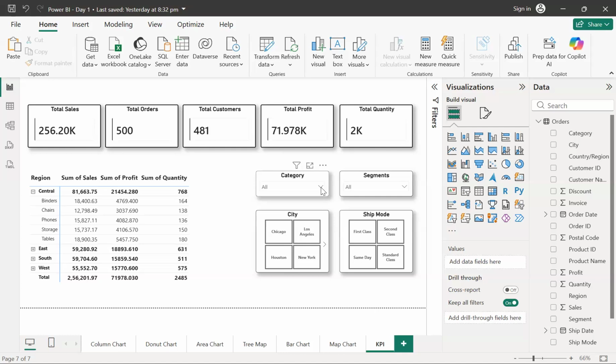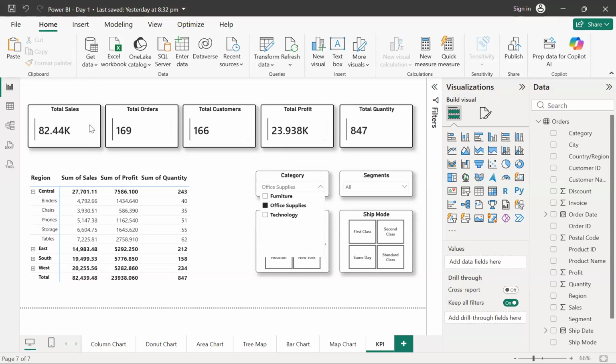Now over here, guys, we don't have such an issue. If I simply click on office supplies, now you'll see what has happened. All the values will change. Let's say I want to see the total sales coming only from office supplies. You can see that these are the numbers.